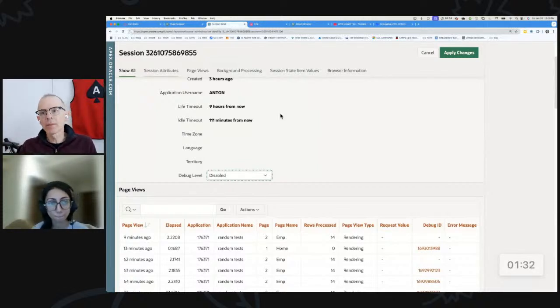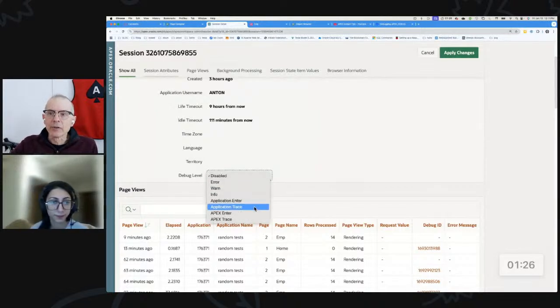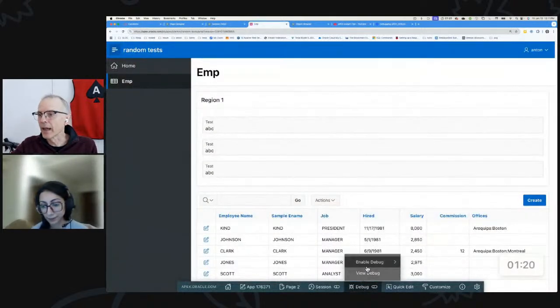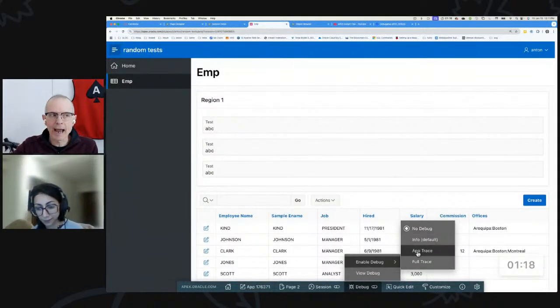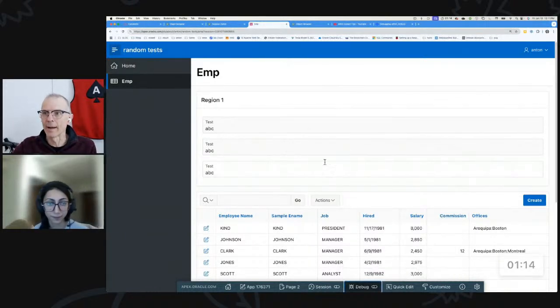The other thing that I want to make sure we cover is one of the reasons I like to come to this page is I actually like to use application trace instead of full trace. And over here, it's got different names. You can do the same thing, but usually I think app trace is better than full trace. And I'm going to show you a particular reason why.